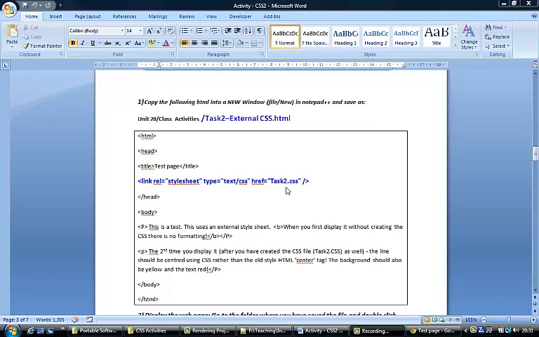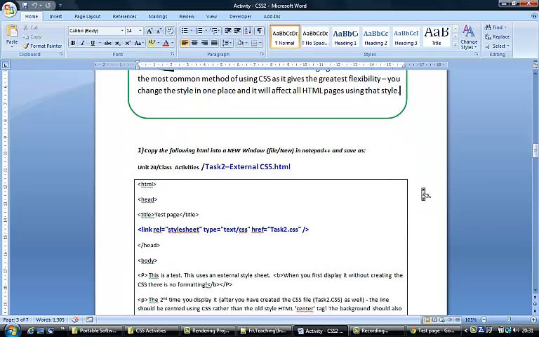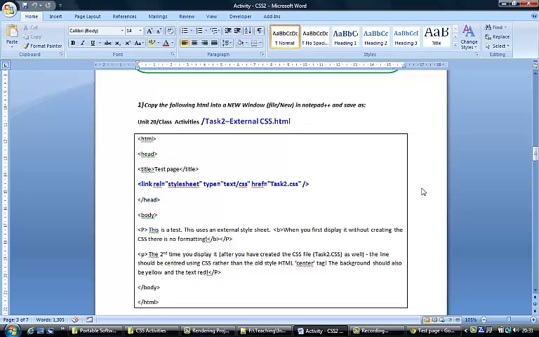Let's now look at task 2. So on task 2, if you read in the activity the learning points, do read it. You do need to learn this stuff. It'll explain to you a little bit about what an external CSS file is. So what we're going to do in task 2 is create, first of all, the HTML page without the CSS, without the styling, see what it looks like, and then we're going to create the CSS page, the separate external CSS styling page, link the two together and see what the effect is.